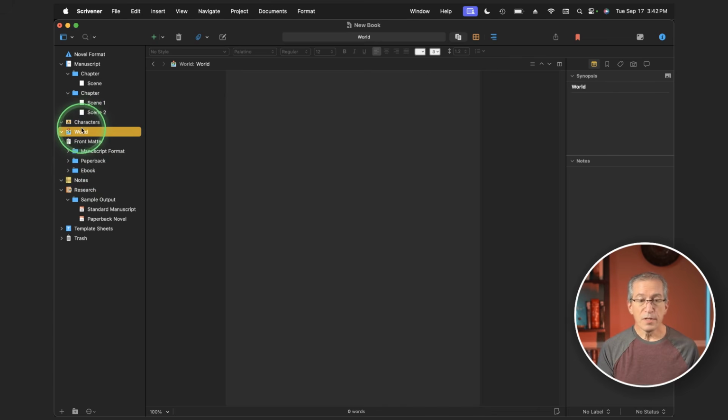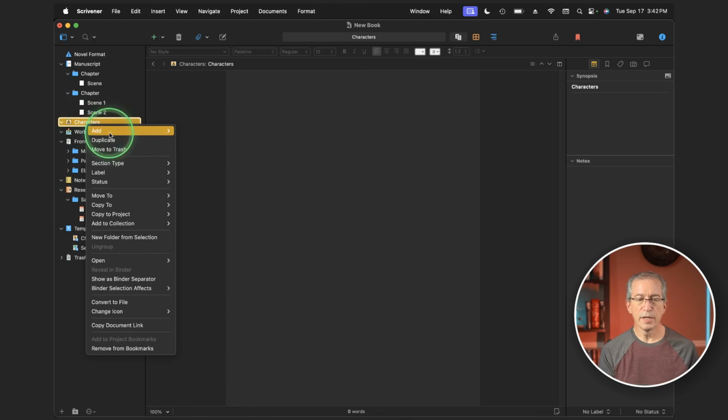And for these two in particular, there are some built-in features that you should know about. If we go down here, we can see that there are template sheets, and there's a character sketch and a setting sketch. We can create new characters by going to add. Now, we could add a text document and fill something out for ourselves, or we can do a new from template.